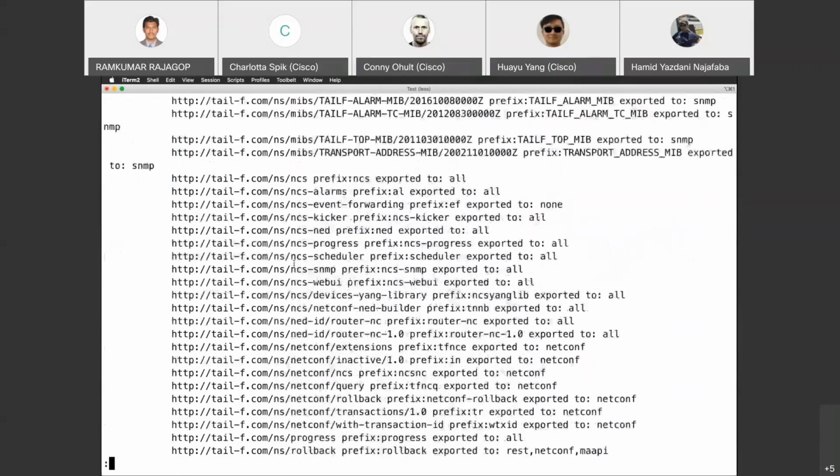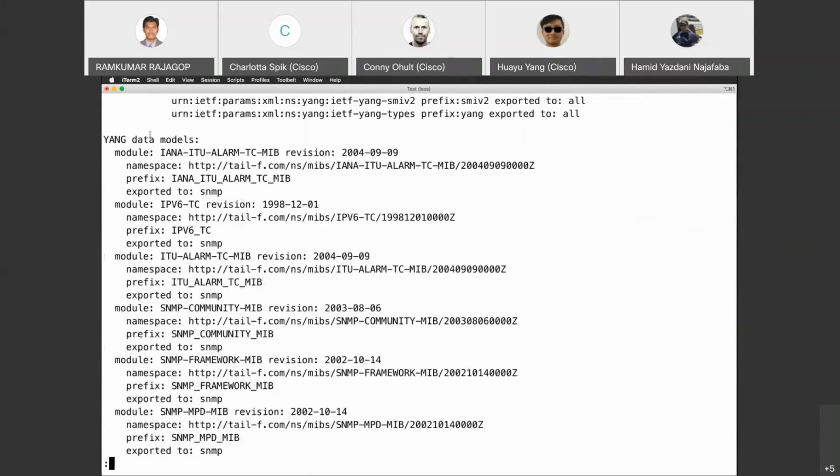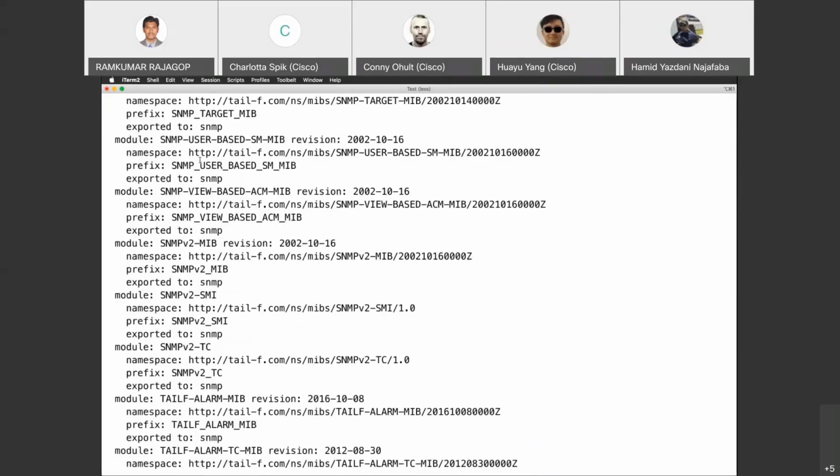This is followed by the actual YANG models, where you get the module name and the revision and the namespace and prefix, and also the exported agents for all the modules that are loaded.